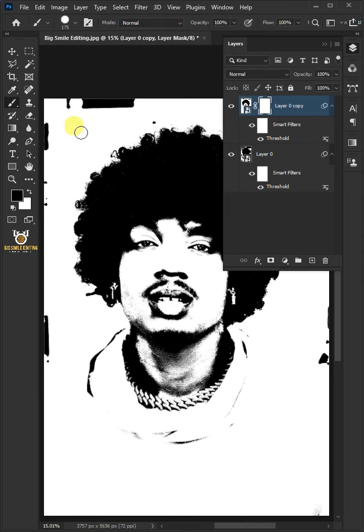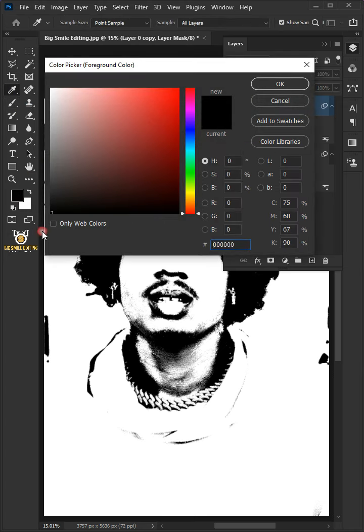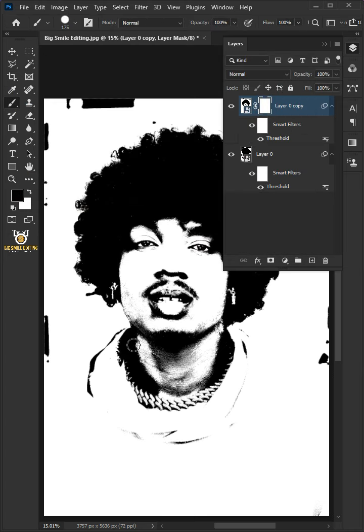Open your brush tool, click the foreground color, and make sure it is black. Then click OK. Paint with black to reveal their shirt.